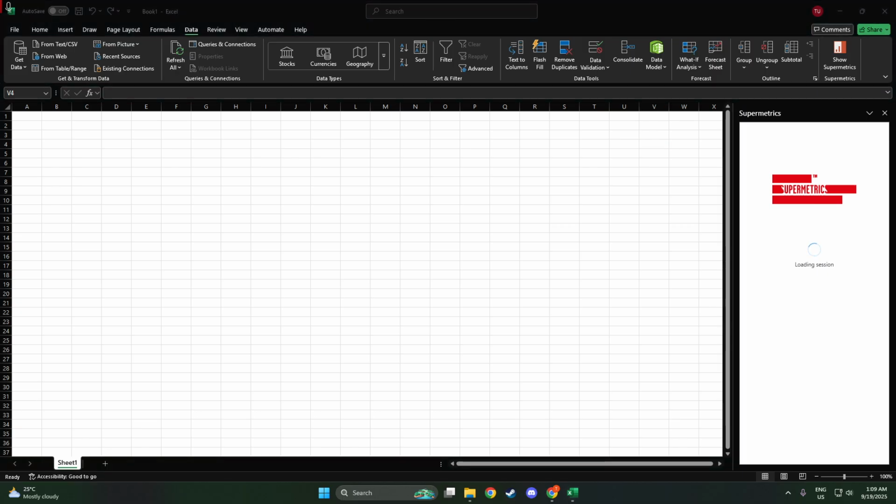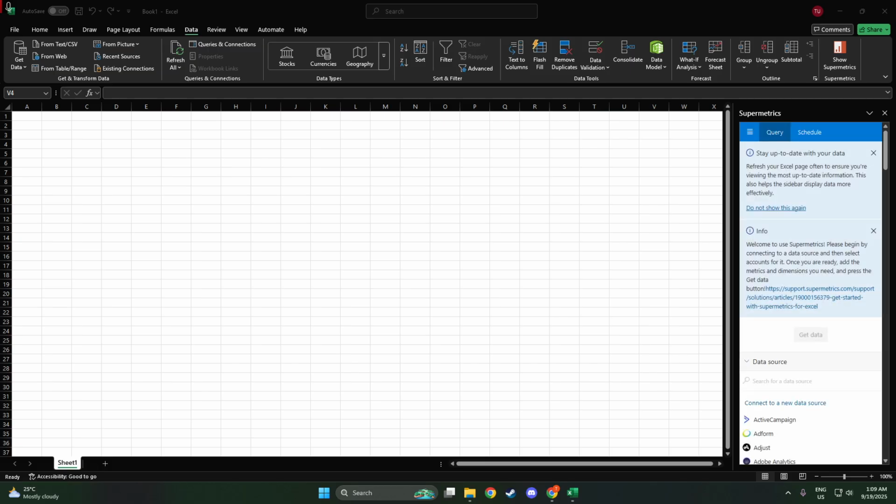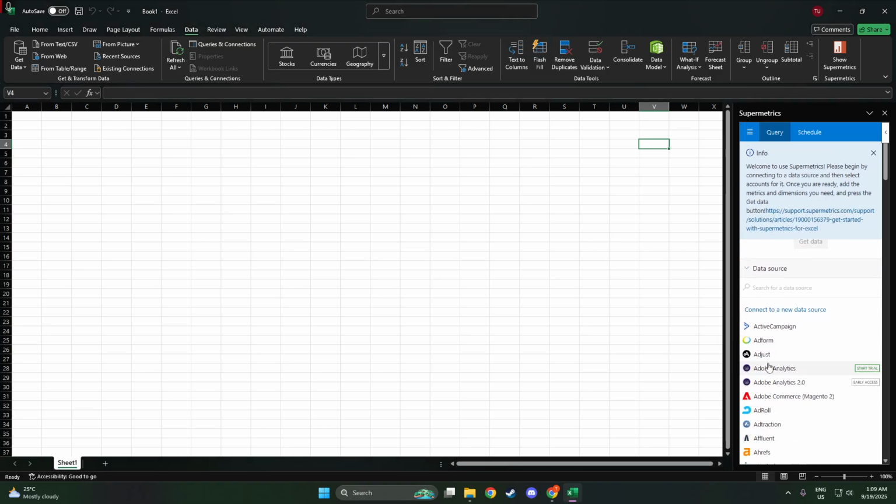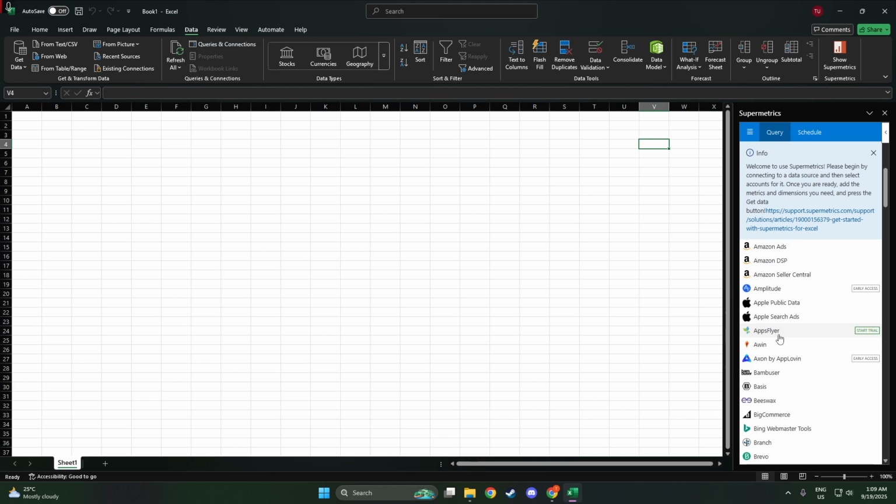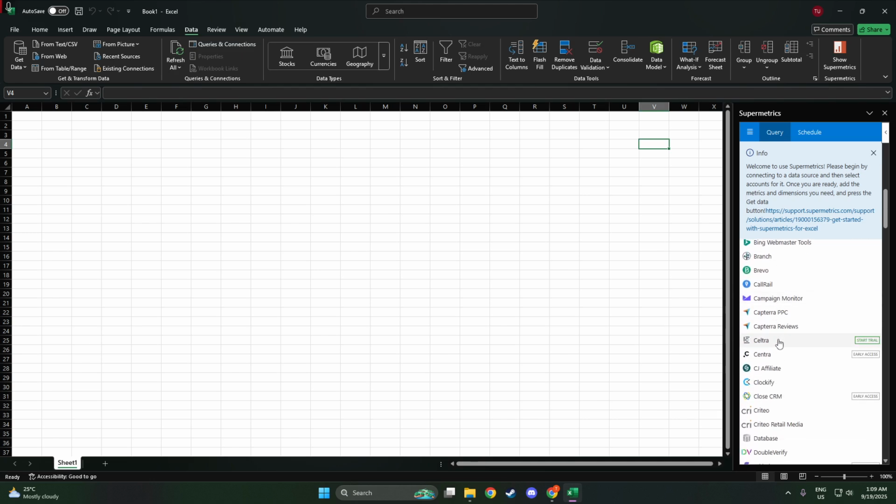Now that we have the Supermetrics panel open, you're one step closer to gathering all those valuable insights. The next step involves connecting your data source or sources. Take a look at the Supermetrics pane, where you'll see a list of available data sources you can connect to. These could include popular options like Google Ads, Facebook Ads, or Google Analytics, among others. Select the data source that you'd like to work with for your Excel project.